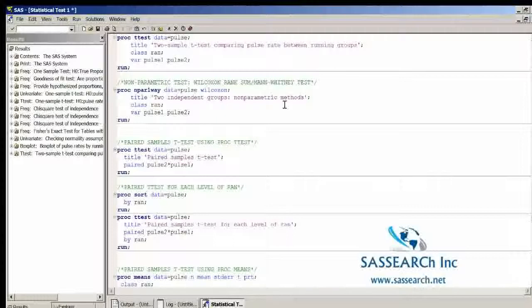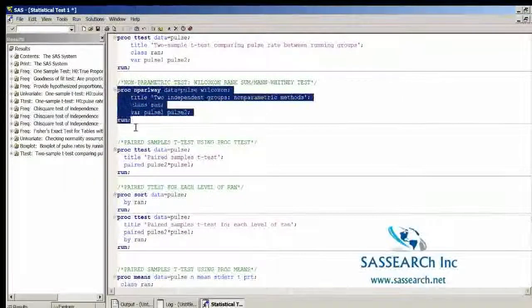So basically we're going to be comparing the medians between the two groups, those who ran and those who didn't run. And you see here that the statements are the same. We have a class statement and we have a var statement. So let's see what the results are when we do a PROC NPAR1WAY.